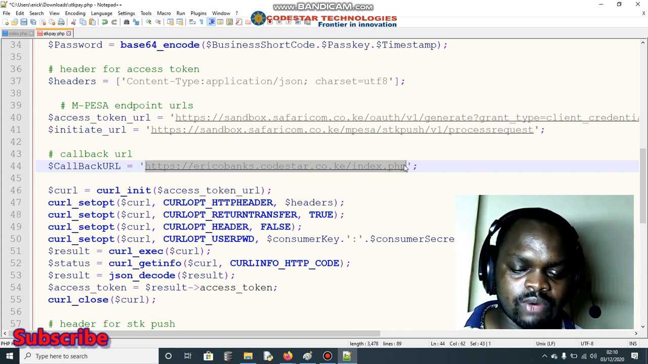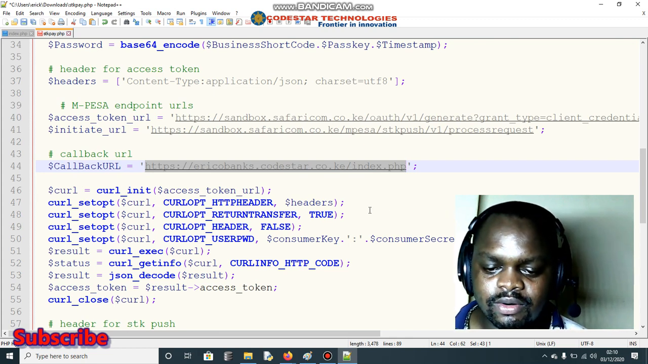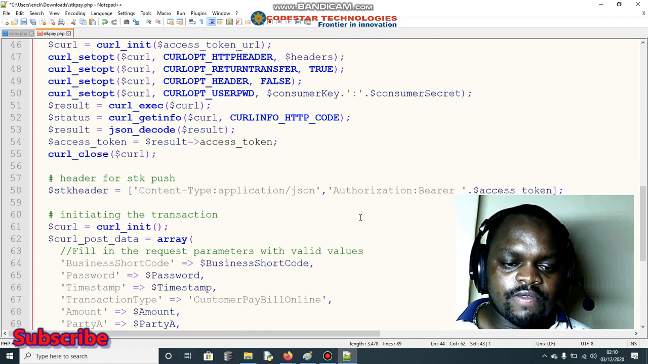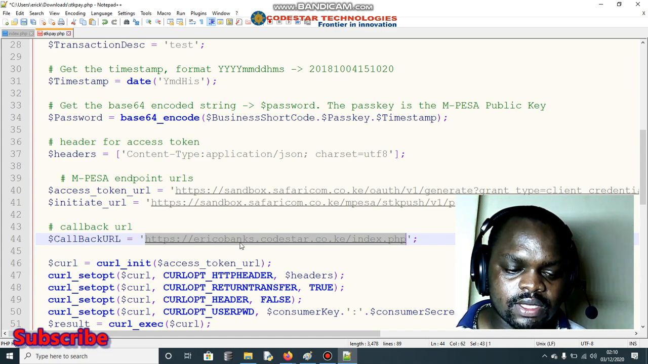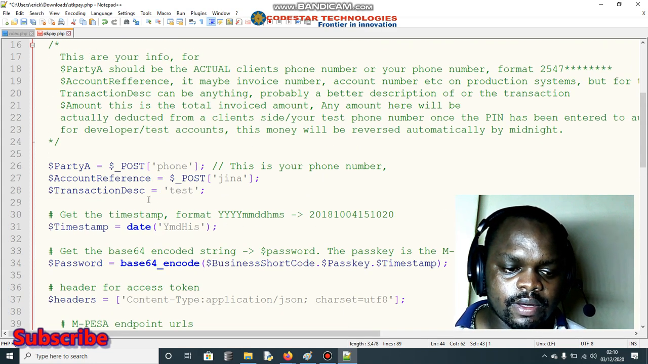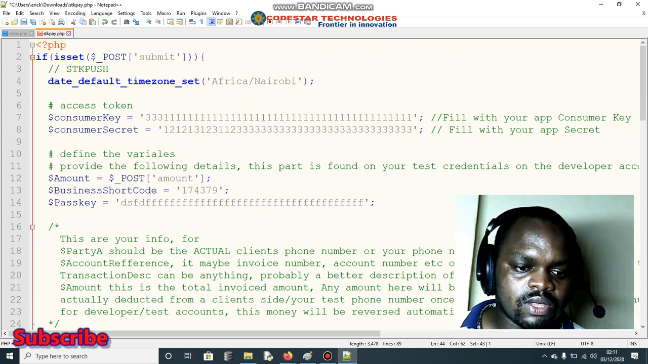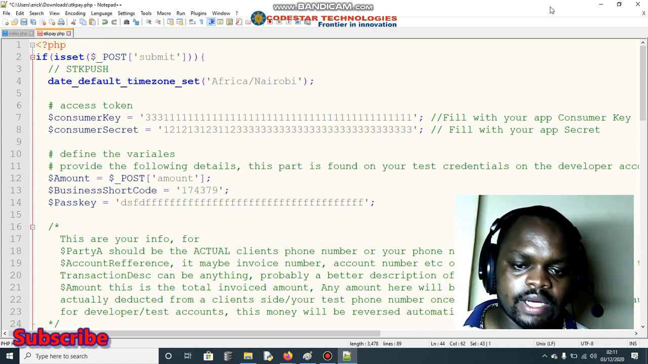Maybe if there is someone out there who it worked for, you can just write to us in the comments so that we can get to know how it works. So those are some of the details that you need to change: the callback URL, the pass key, the consumer secret, and consumer key. Those are the most important things that you'll change once you have your own Daraja account.